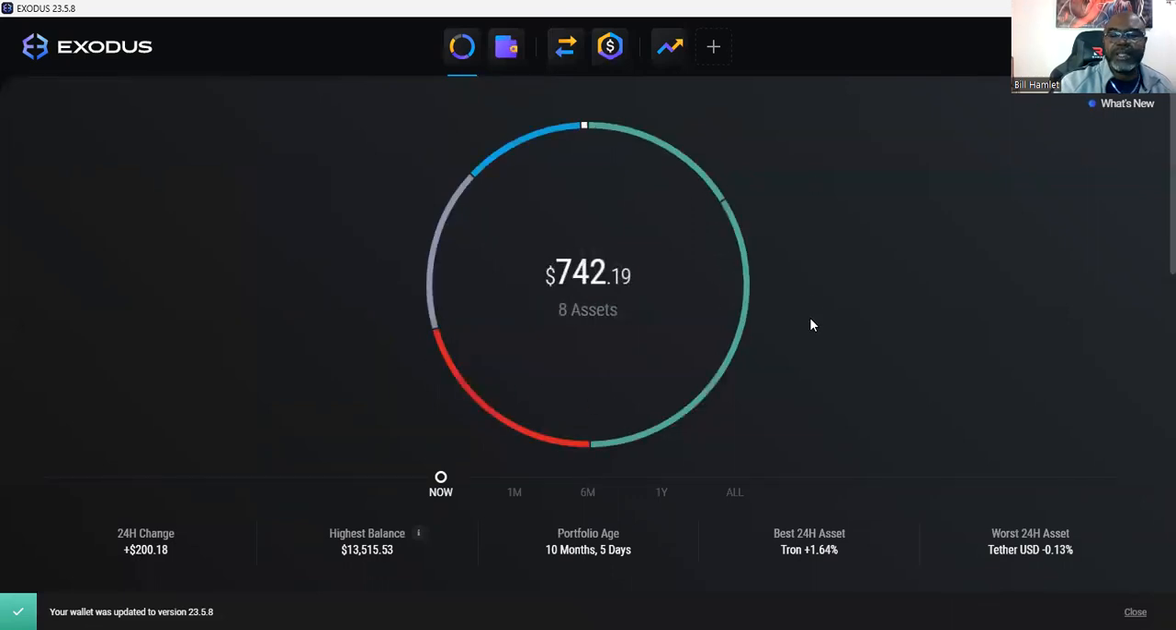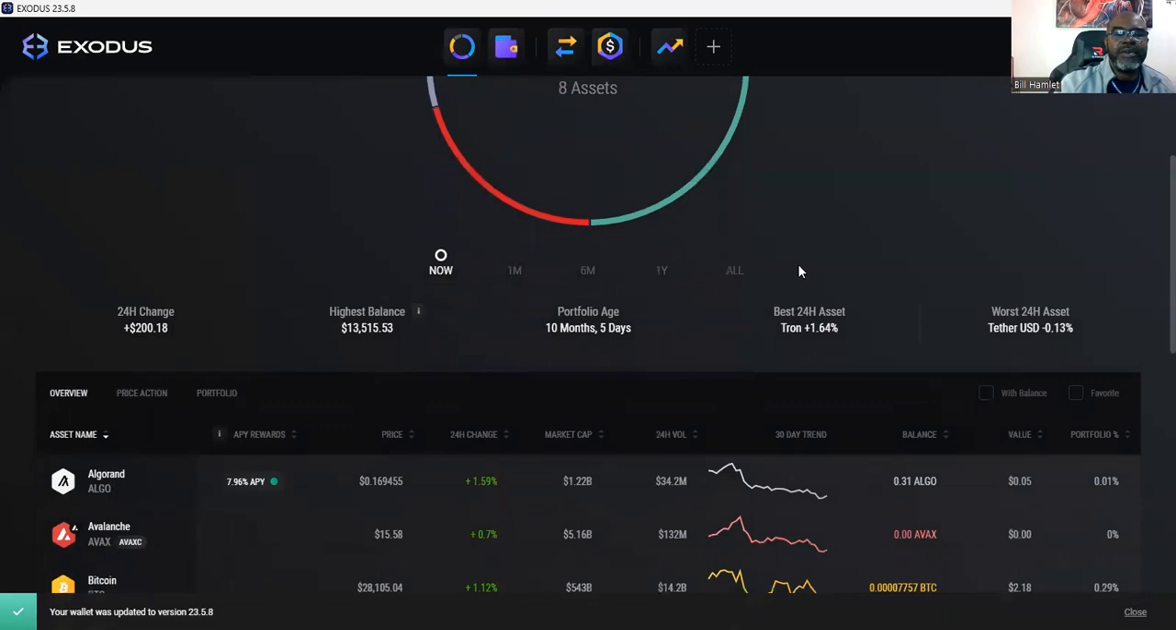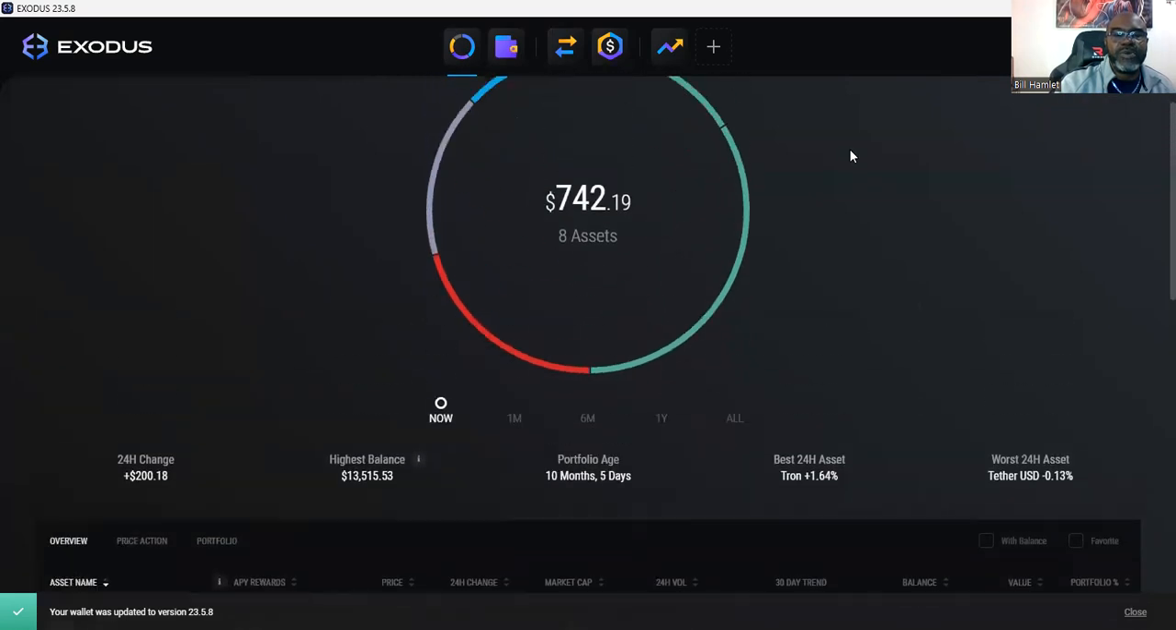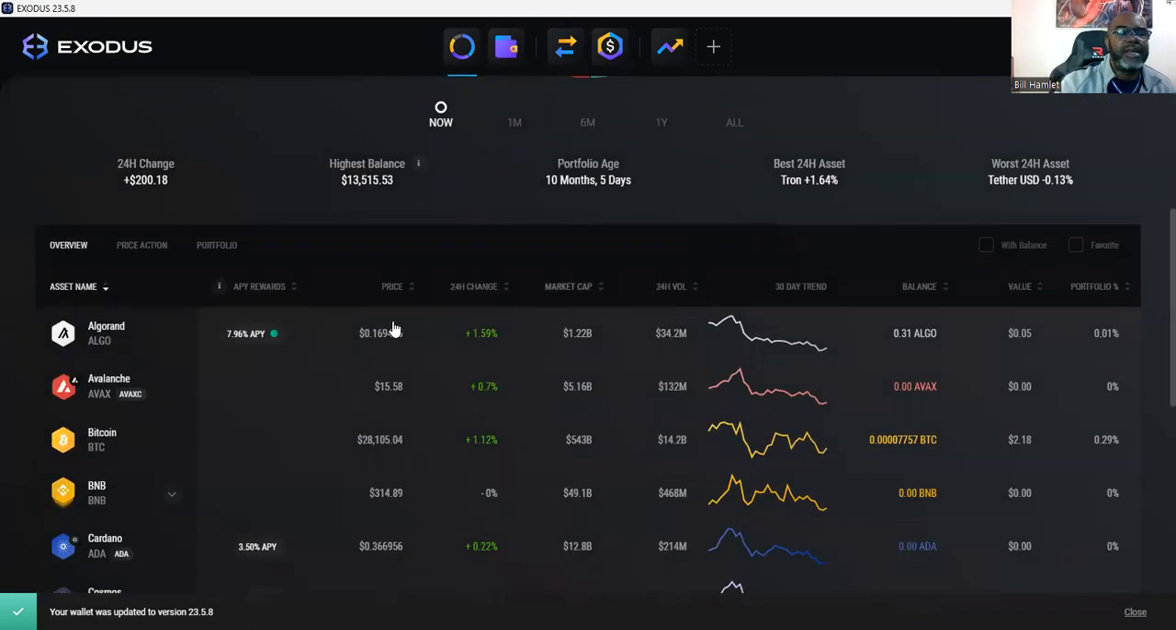That's the neat part. And so when you look at your portfolio page, it shows your balance, but that's all of your coins added together, right?